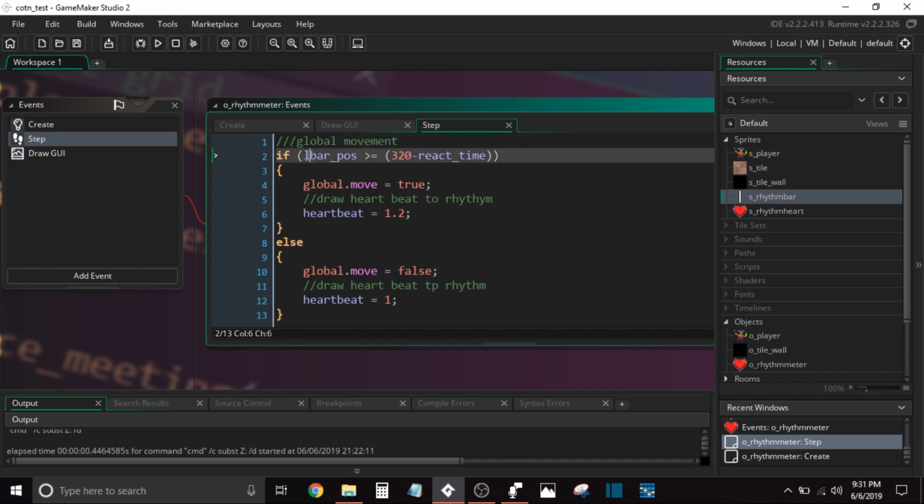Now you could do this with the right bar, or you could do it with both, but you really only need to do it with one because they're moving in the exact same way. So just to save you on some typing, you can just use the left bar.